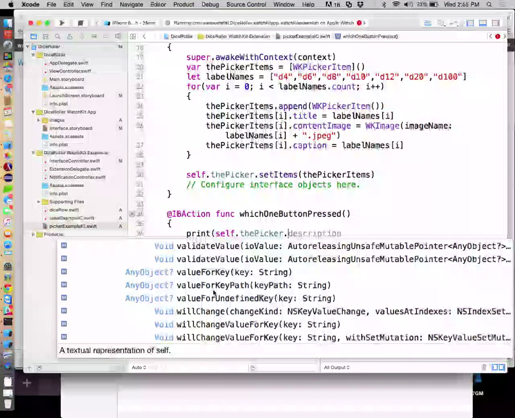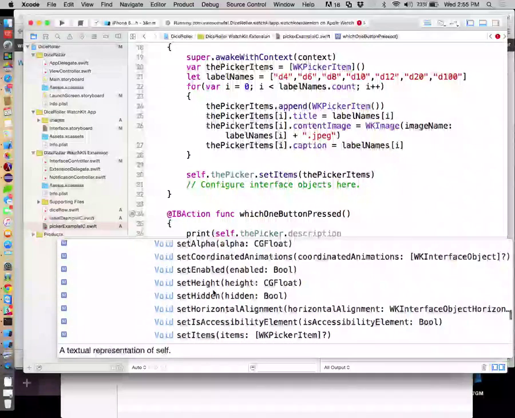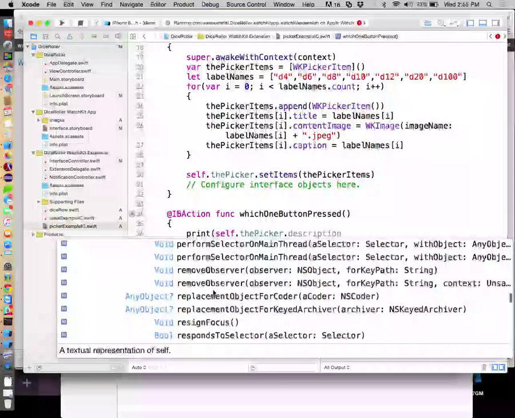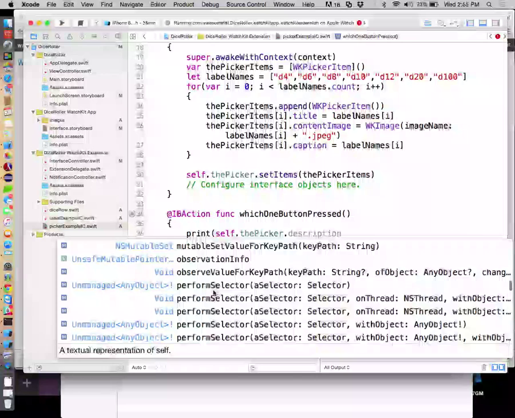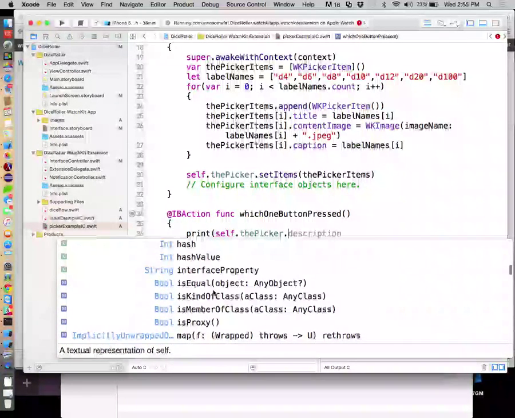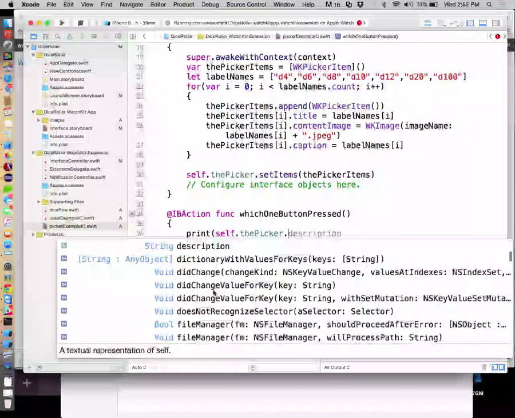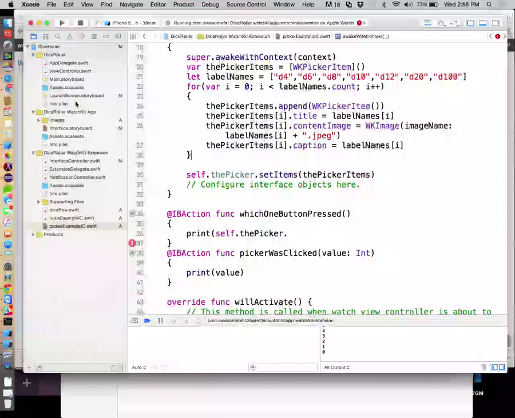Oh, I don't get direct access to what index was clicked? It seems very stupid. I'm just wondering, could you go to the interface storyboard and just see if the picker's sent action, that selector will be set. Okay. It'll be set to that function we wrote down here. The picker was clicked. Okay.